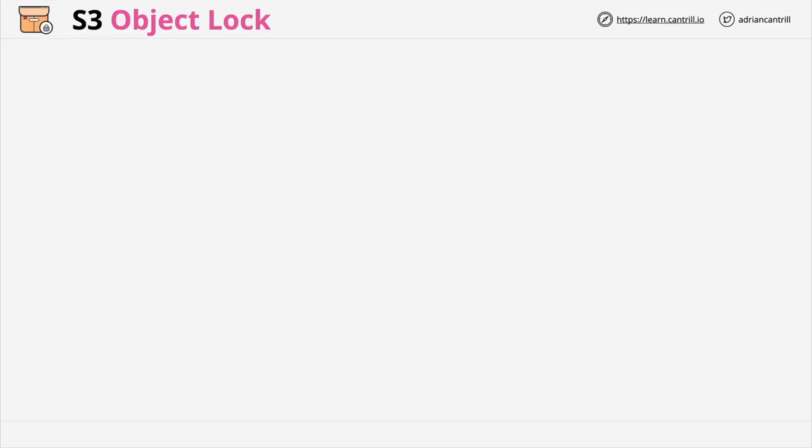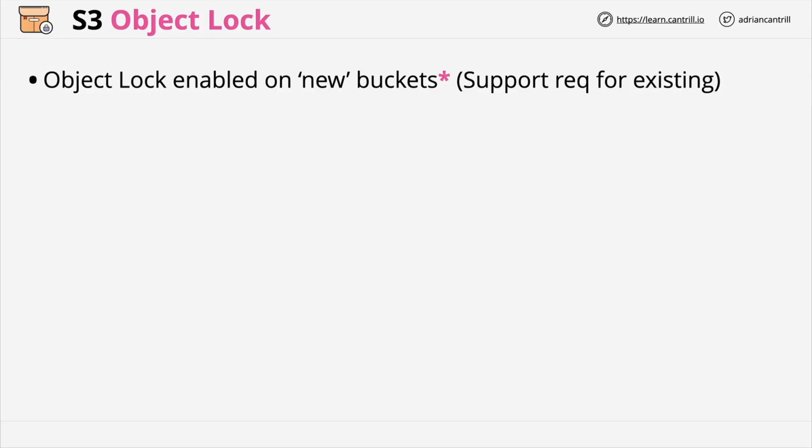S3 object lock is actually a group of related features which I'll talk about in this lesson, but it's something that you enable on new S3 buckets. If you want to turn on object lock for existing buckets, then you need to contact AWS support, and this is probably going to change over time, but at the time of creating this lesson, this is the current situation. Now when you create a bucket with object lock enabled, versioning is also enabled on that bucket. Once you create a bucket with object lock and enable it, you cannot disable object lock or suspend versioning on that bucket.